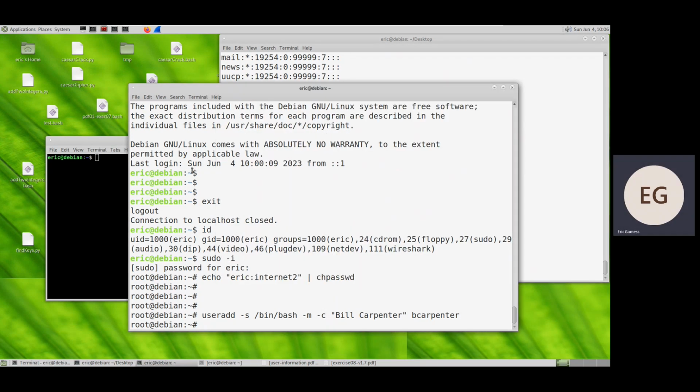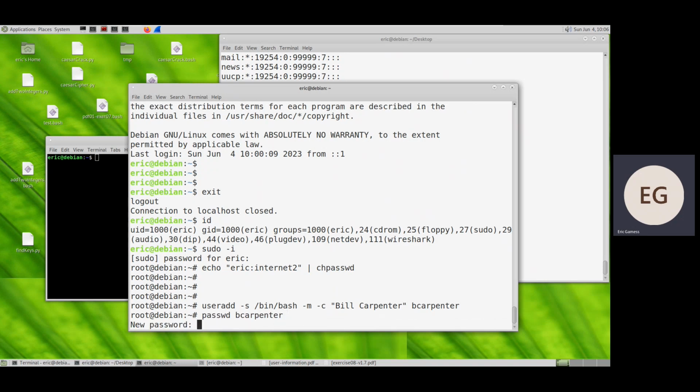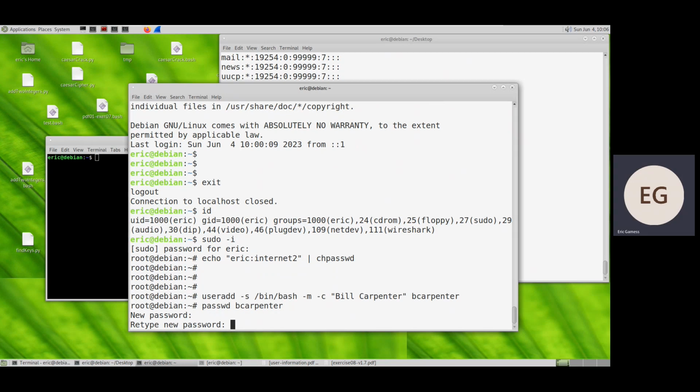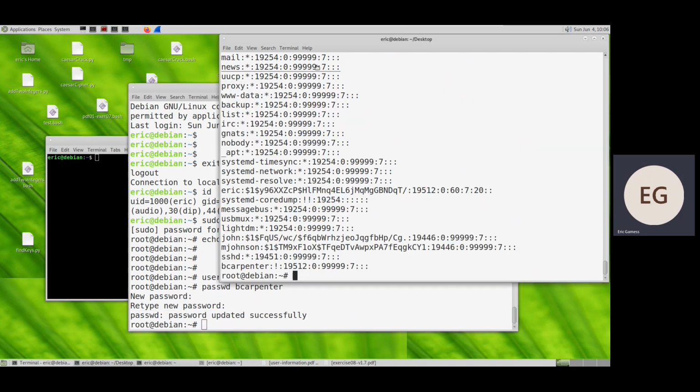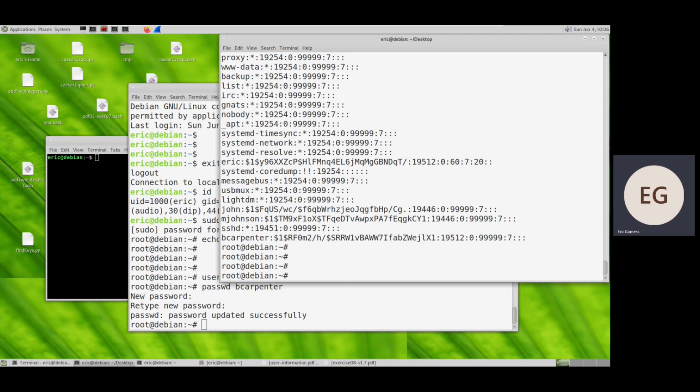Let me put a password for bcarpenter. So I can do, for example, passwd bcarpenter and type it. Let's type, for example, Ayers in our case. Okay, so the password has been added. So look at what algorithm I used to hash the password of Bill Carpenter. MD5. Why do I know that I used MD5?